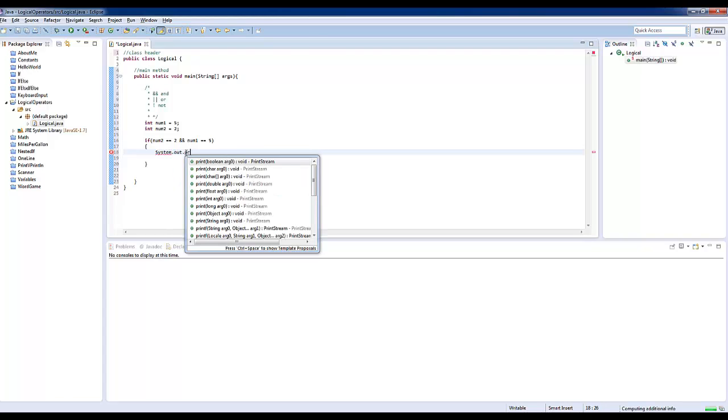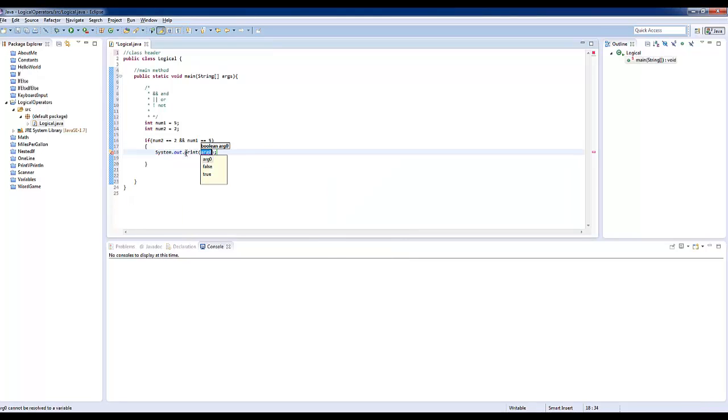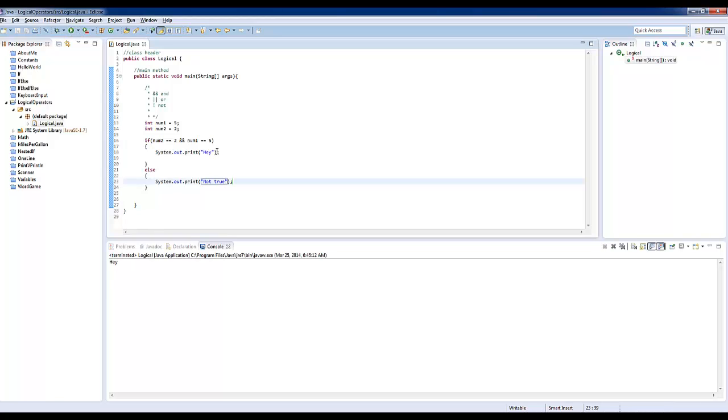So we're just going to do a print. We say, hey. Okay, so this side is true and this side is true, so it should go ahead and print this. And I'll put an else statement in there just in case that's not true. I'll just say, let's call it not true. Not true. Alright, so we'll run this. And as you see, we get, hey.